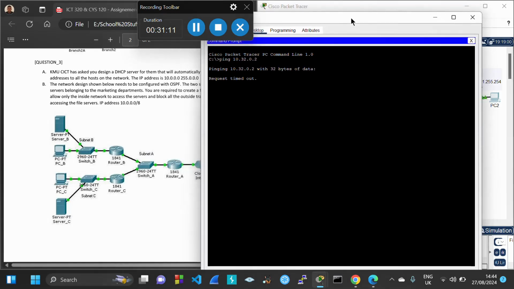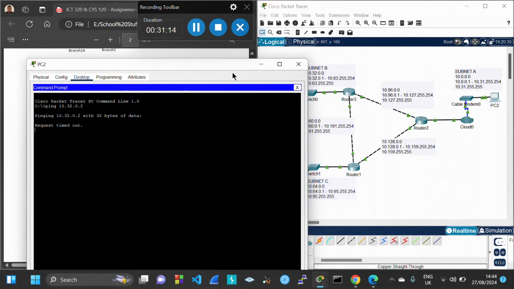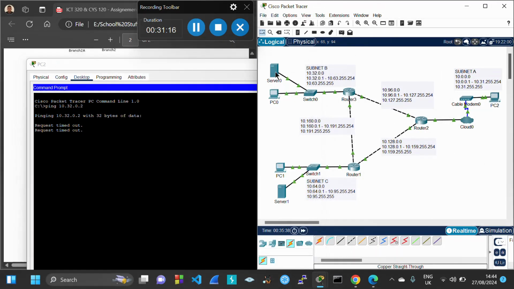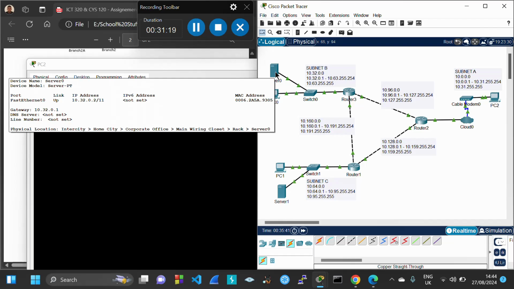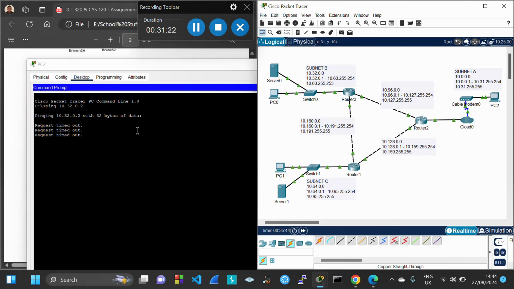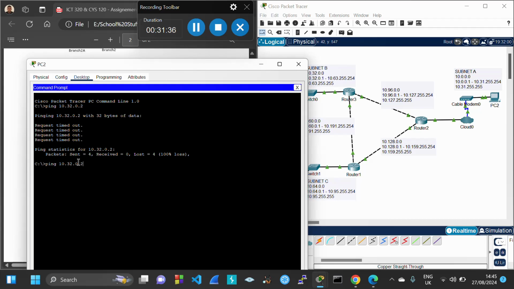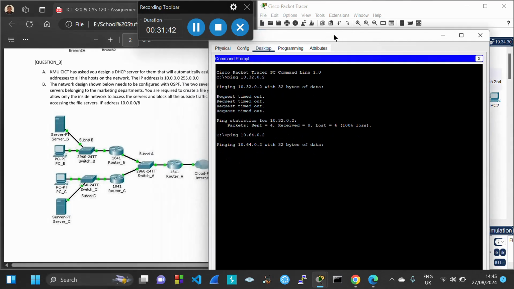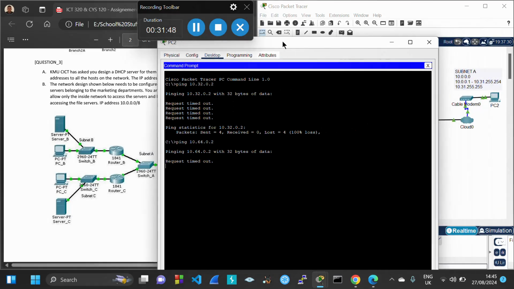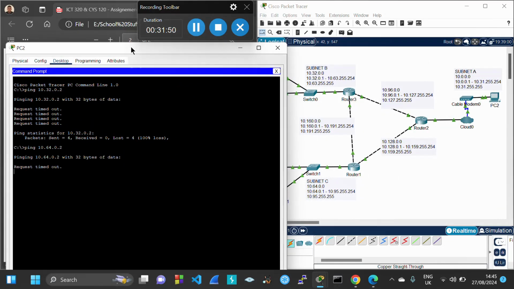Let me confirm the IP address. 10.32.0.2, which is that. Okay. Let me also confirm the IP address for this one. Okay, so it has a 64. Okay, so this device is not able to ping.